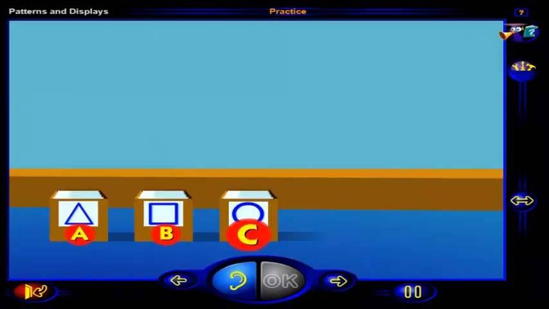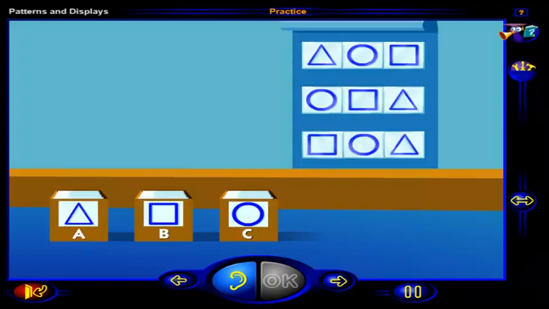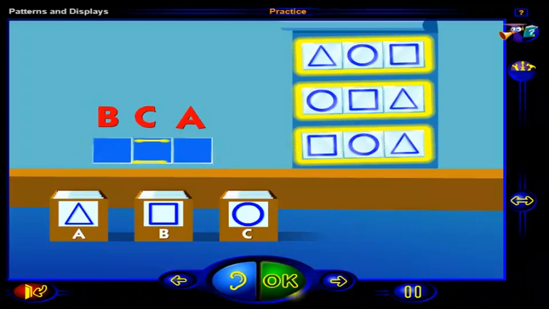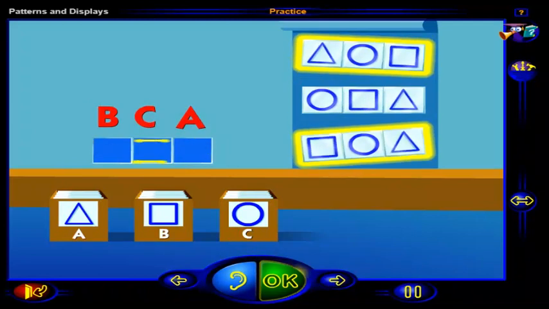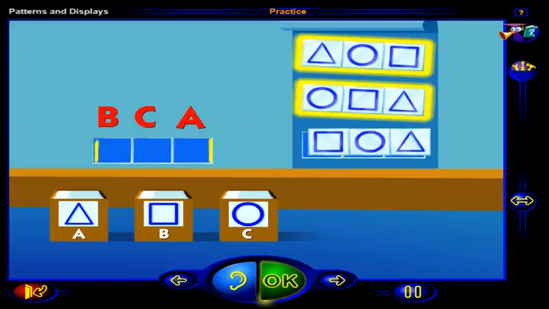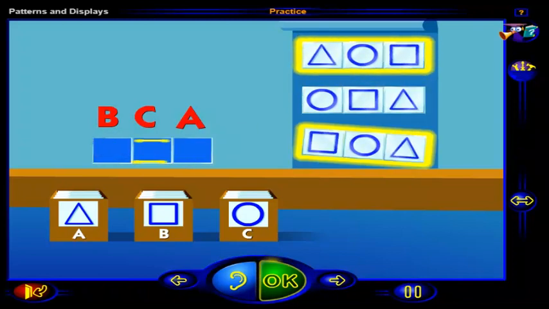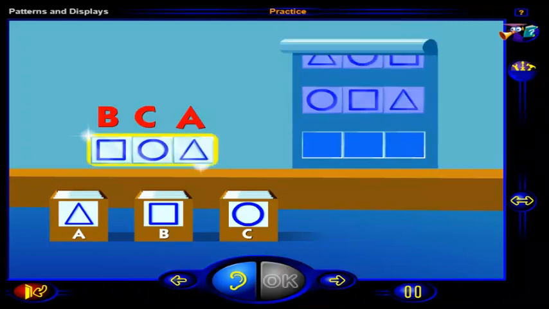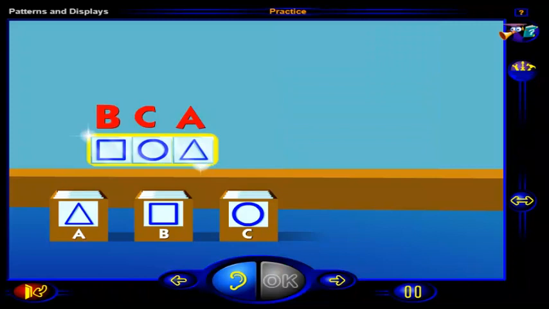Each letter stands for a different shape. Which set of shapes shows the pattern BCA? Drag your answer here, and when you're done, click OK. That's it. This set of shapes shows the pattern BCA.